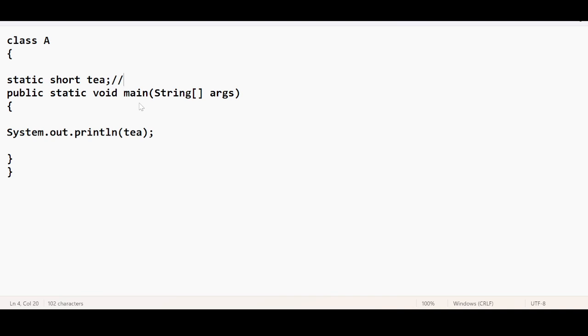The default value for the short data type is what? 0. And again, if you take the same variable name locally, in the local I am taking 12. T is a variable name, and this is also T as a variable name. Now, what value will be printed on the console? 12. 12 will be printed, because always the priority will be given to the local variable.